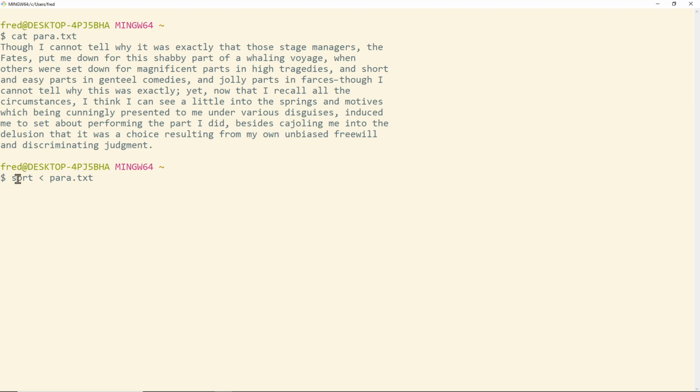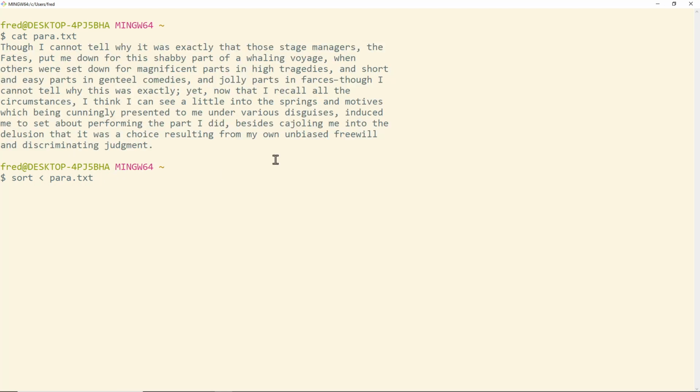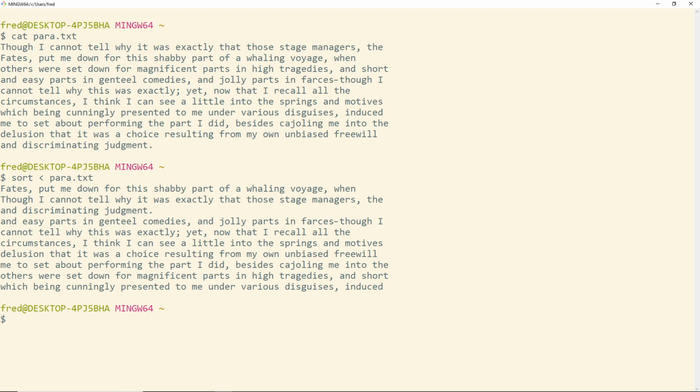Unix has a program called sort that can sort the content of a text file by redirecting it to standard in. So for example, here is the text file, just some paragraph from a novel. And if we sort that, then the lines are basically sorted. So first the uppercase characters F and T, and then the lowercase characters from A to W.